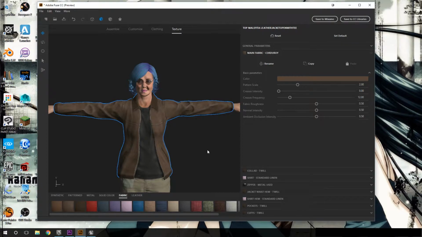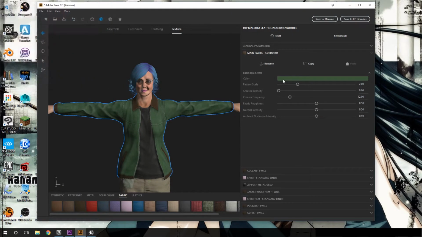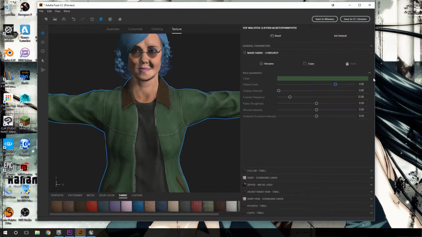We'll give her a corduroy jacket. Then you can of course change the colors again to be whatever you want. So we can make that a green. You can alter the size of the patterning. So if you're getting closer, you can see the scale of it changes subtly. You can change how heavy the creases are, and how often do they happen? And again, roughness for the fabric. Is it a glossy fabric? Is it not? Then you can, of course, save these to be your own.